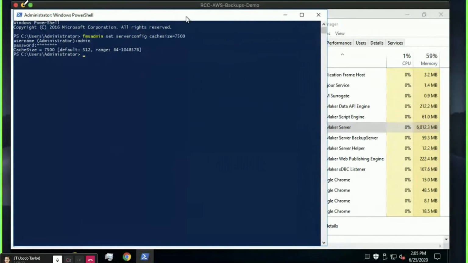But if you have a larger FileMaker solution, you can get some fantastic performance benefits from that, since I think it defaults to 0.5 gig of RAM. So if your database is bigger than that, you want to increase it if you can. Yeah, absolutely. No question about that. Good one.